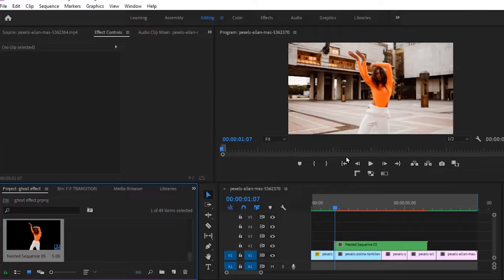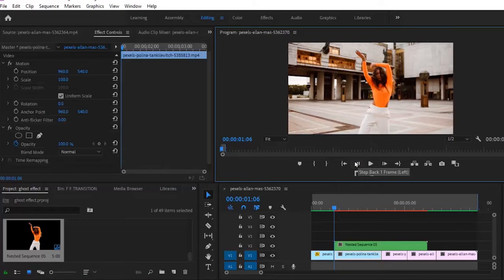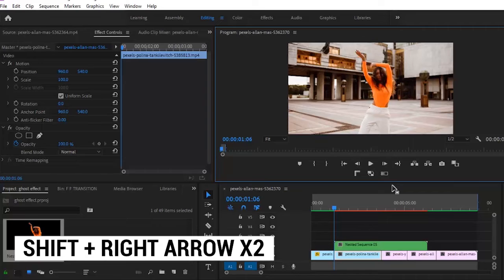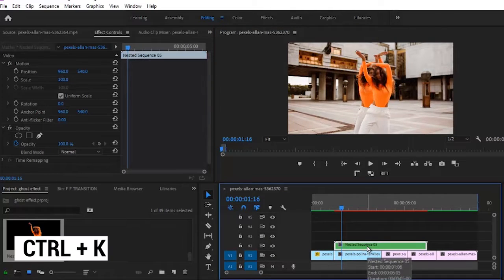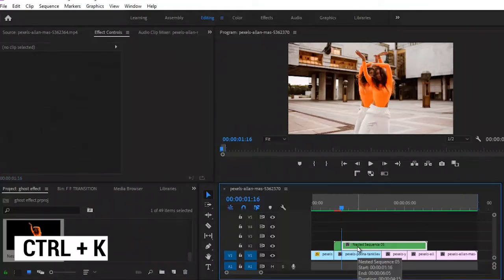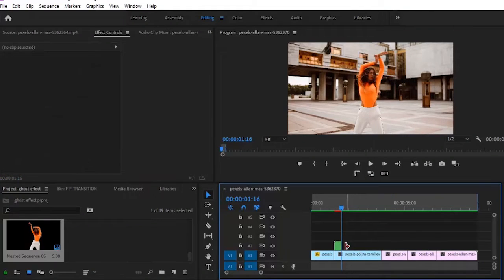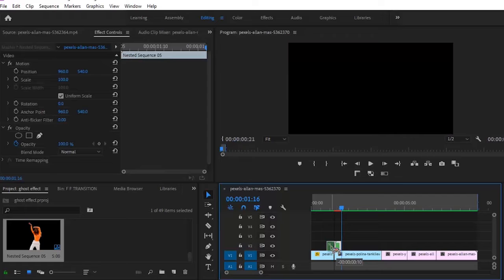Then count 10 frames from the start of the snapshot. So hold your Shift key and press the right arrow twice. Select your nested clip and hit Ctrl K to cut it. Delete the last portion and move the nested clip above the first clip.